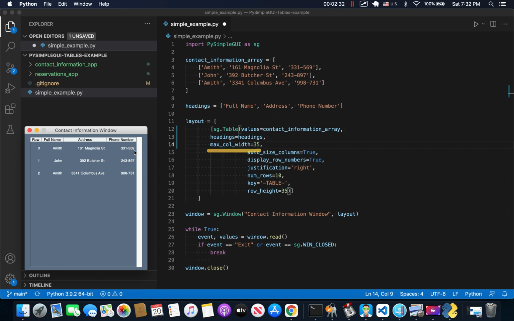We have max column width, which is the maximum width of each of these columns. We have auto size columns true, which means that it'll increase the width of these columns until it gets to 35. Display row numbers, that's this part right here. We could get rid of this if you want to, but this just shows the row number for each row. Justification right, not really important in this case, just because we don't really have any other elements in this window. Number of rows equals 10. So right now we're showing a maximum of 10 rows. If we had 20 rows, for example, then we'd have a little pill right here, which we can use to scroll down.